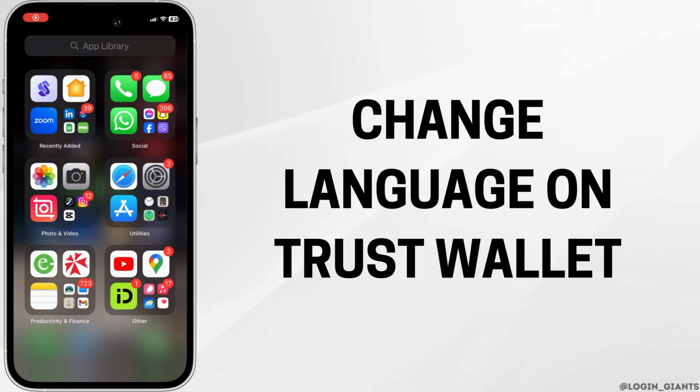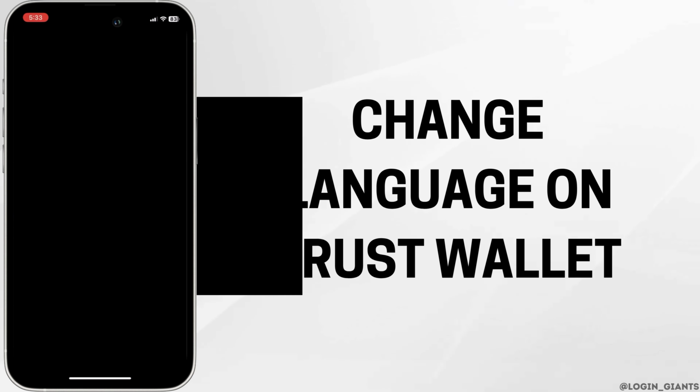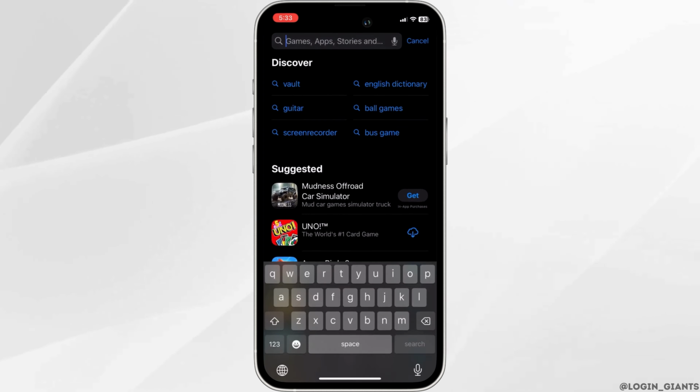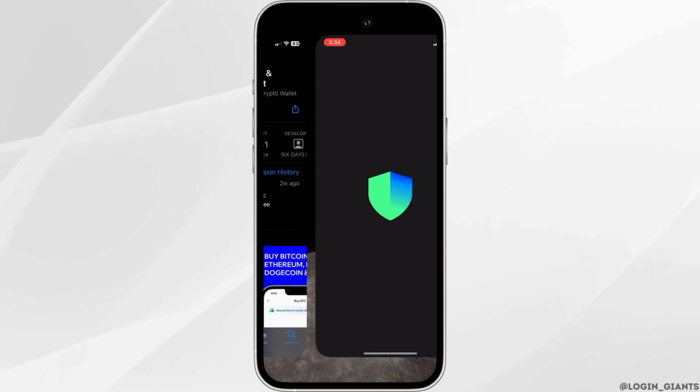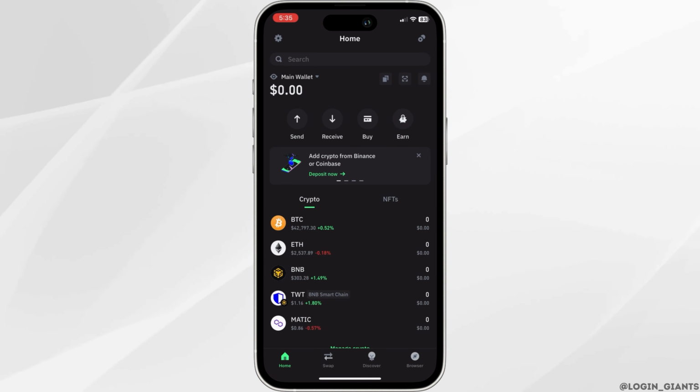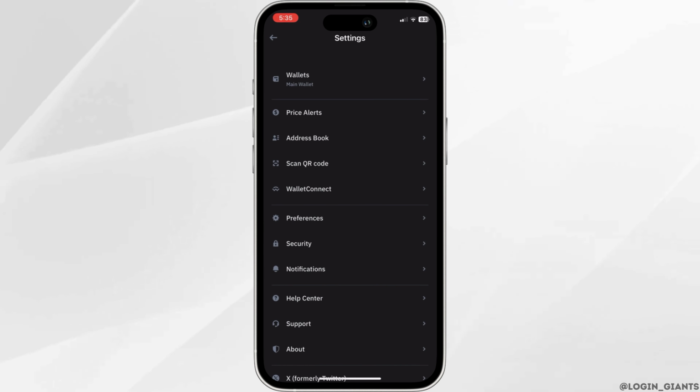How to change language on Trust Wallet. First up, all you have to do is go to the App Store and search up Trust and then download this app. After this, sign in or log into this app and then click on the settings icon that you can see on the top left corner.